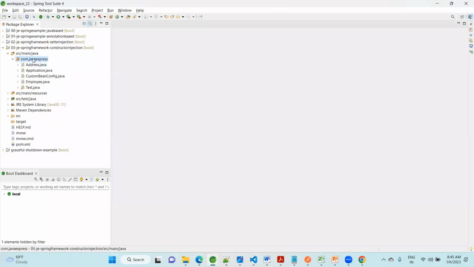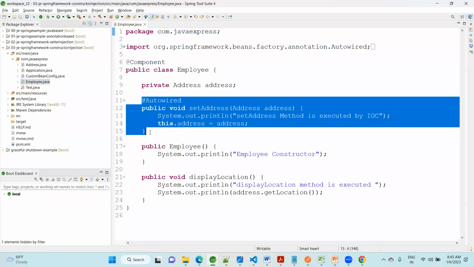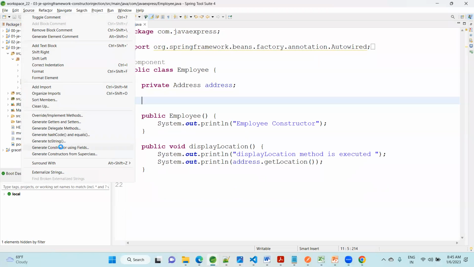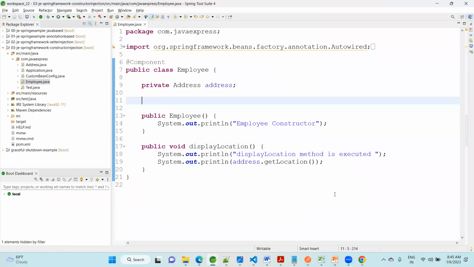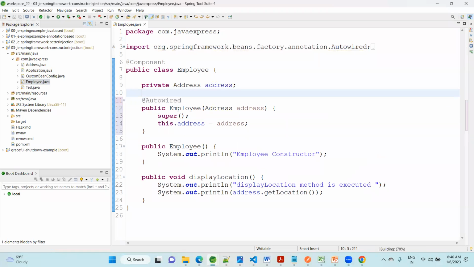Now go to your main Java class, the same piece of code is available, there are no modifications. Now go to your Employee.java. It is taking time, let it be. Here I am removing @Autowired. Now I need to generate the constructor. Source, Generate Constructor, generate, and here the @Autowired annotation. That's it, your job is completed.